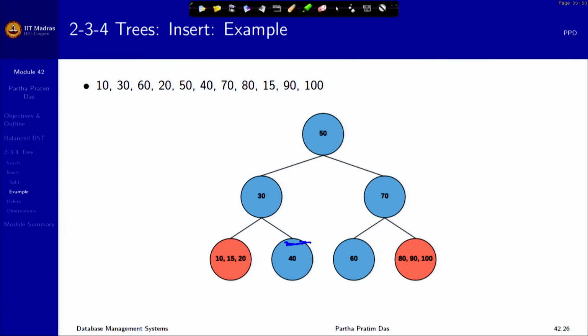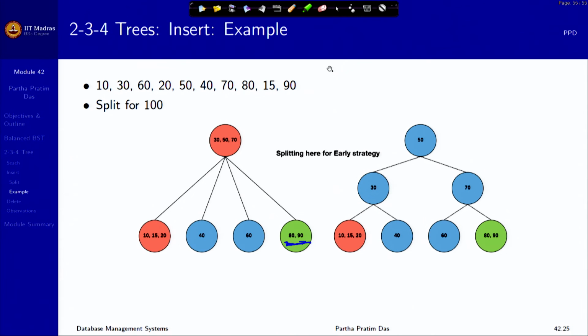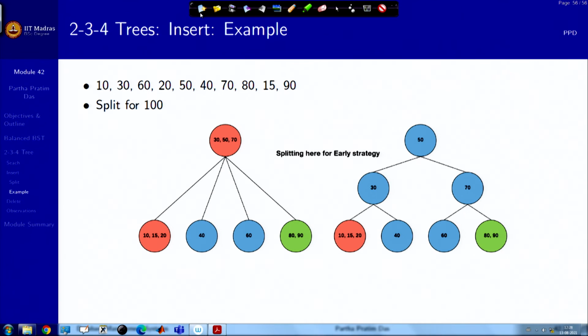So, the question you may ask is, the basic point is that I could have come to this tree and placed 100 here. It is possible, but that would mean that I am following a late strategy, where I do the splitting next when something pops up from below to cause the root to split. But I am following an early strategy.